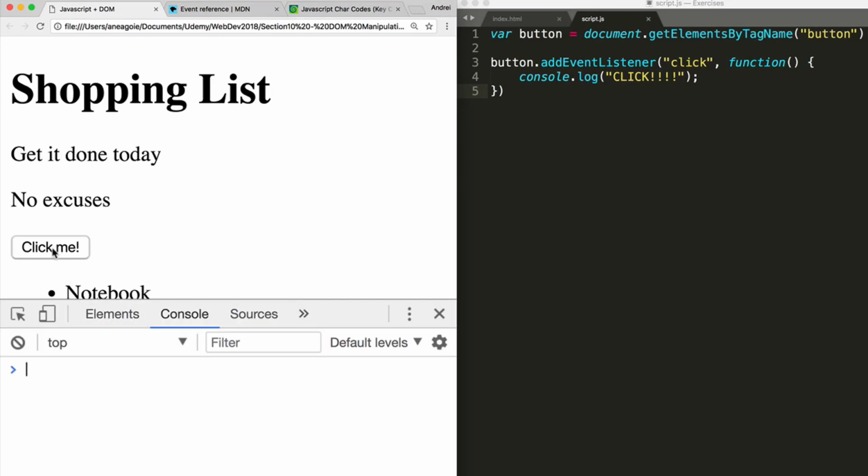Perfect. I'm going to save, make that a little bit smaller so you can see, and refresh, and I'm going to open up the console and let's see what happens when I click. Click, click, click, click, click. Okay, so it's working. We're listening to the click event. Very, very cool.